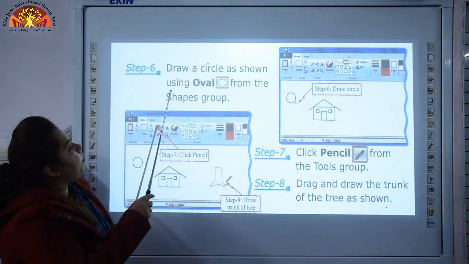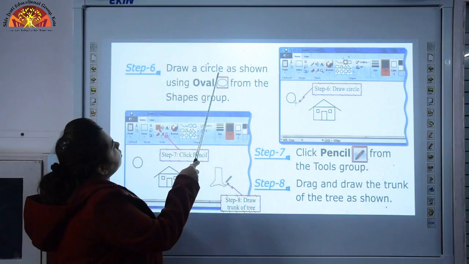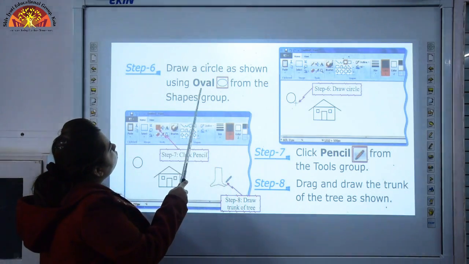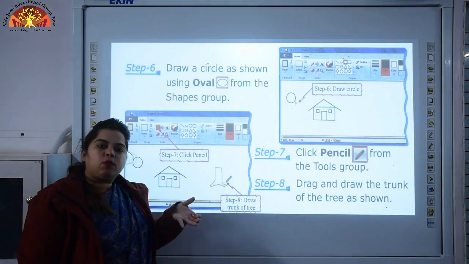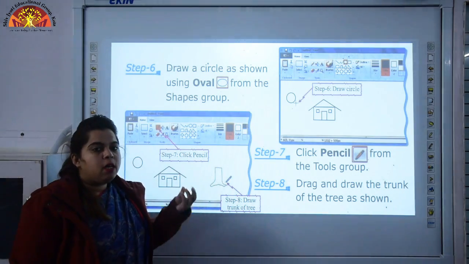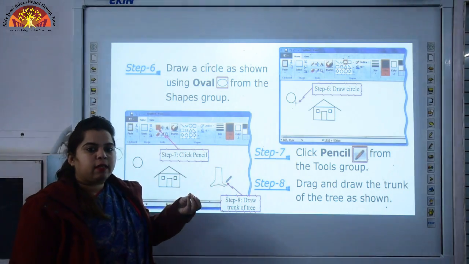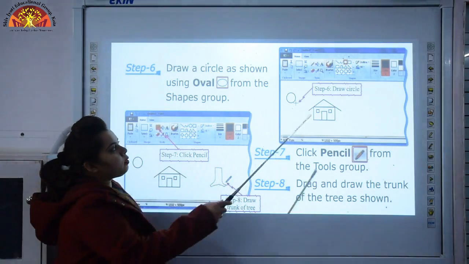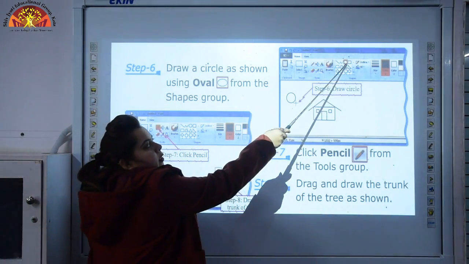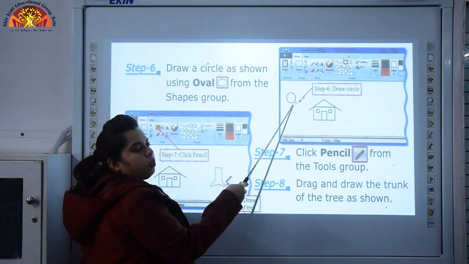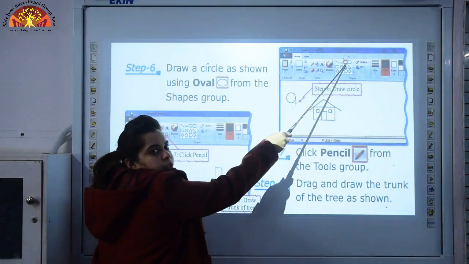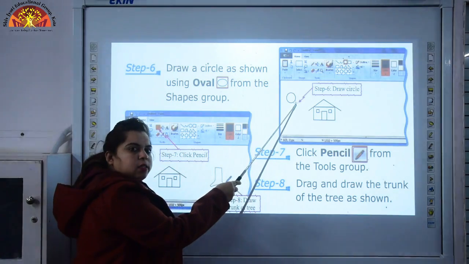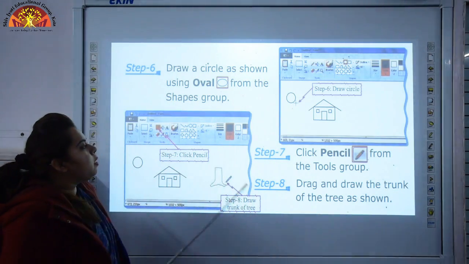Next, step number 6, draw a circle as shown using oval from the shapes group. Now children, as I told you, in shapes group we have different types of shapes: circle, square, triangle, rectangle. So in step number 6, what we will do? We will select an oval and we will draw a circle over here. From shapes group we will select oval shape, and then we will draw circle. This is step number 6.